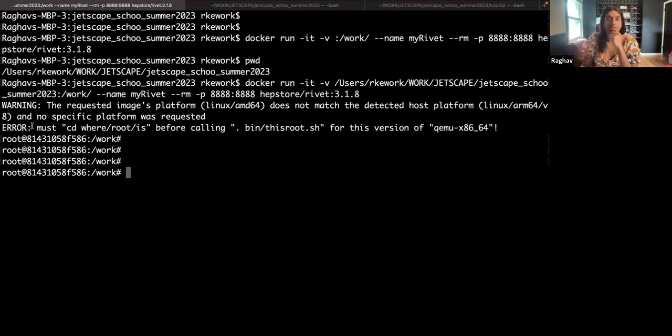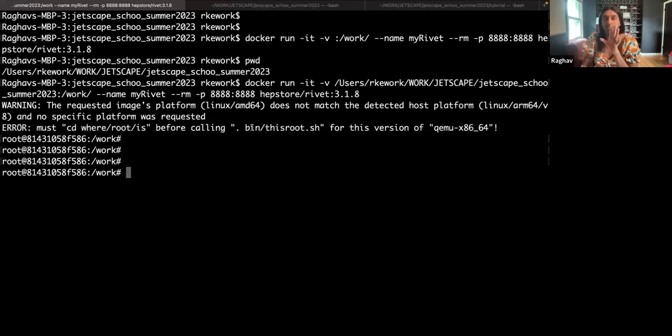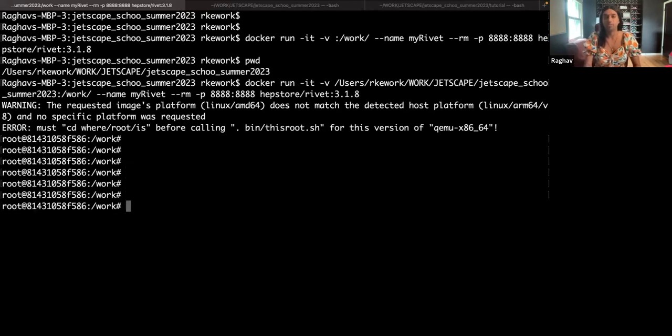Okay, don't worry about this warning with the platform. This is the whole reason why we use Docker, such that we try and decouple from the system, but there's still some slight differences that can affect performance, but we don't really care about it right now. Also, don't worry about this, where root is. We'll fix that later. It's not really relevant for us right now.